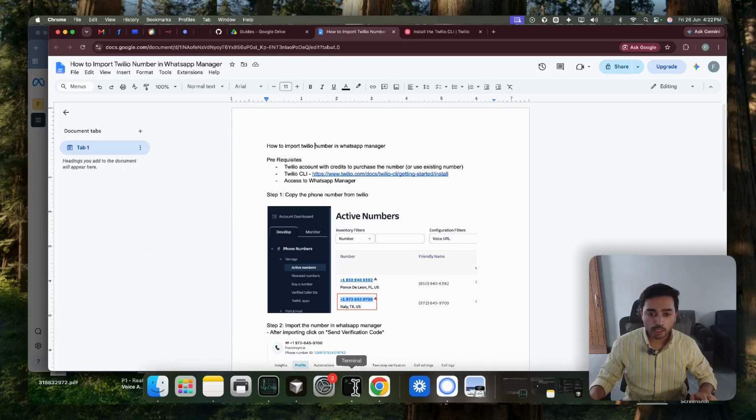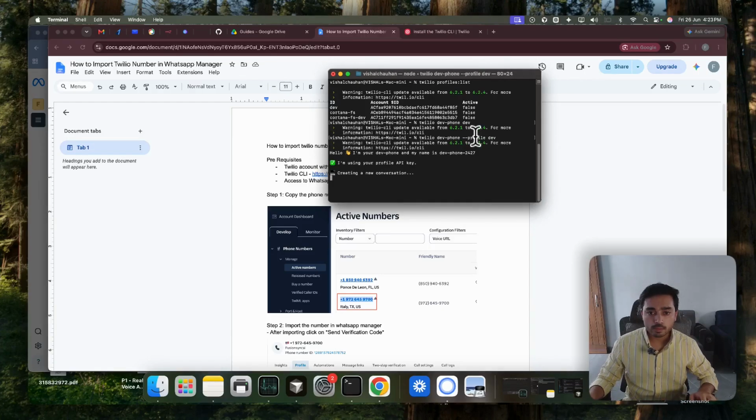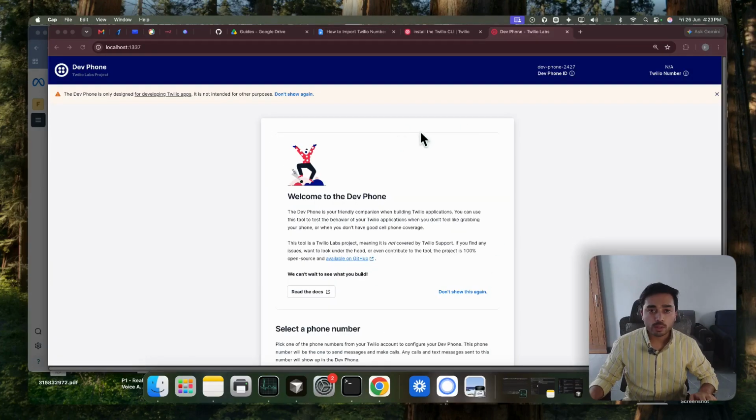Now I'll just open my CLI. Here I'll just type Twilio Dev-Phone. But because I have multiple profiles in my CLI, which I can list from this command. Usually if you install, you won't have multiple profiles, you will have a single one. But in my case, Oh, sorry. This is the wrong command. Twilio dev-phone --profile. This will take a minute to actually start. Okay, so this is open.